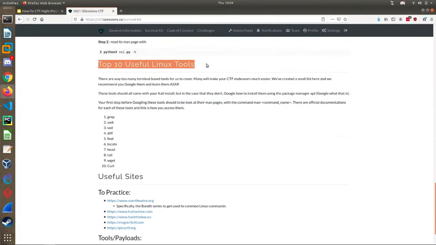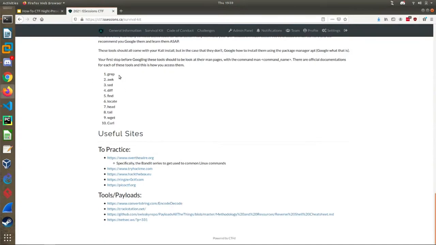Top 10 Linux tools. Oh, I totally forgot about this. This is a Linux-heavy CTF. You definitely want to have a Linux terminal on hand, and you want to at least be aware of these different tools. We're going to be testing the basic use of each of these tools. You're pretty much going to end up using each and every single one of them. You don't have to. You can substitute these for a programming language. As Yusuf mentioned, a lot of challenges can be solved in many different ways. And then you have a lot of useful sites here.